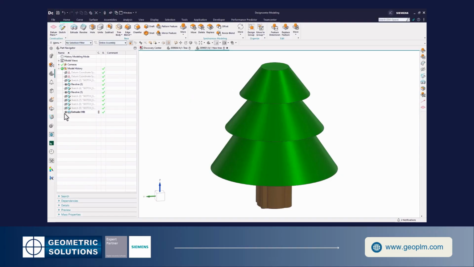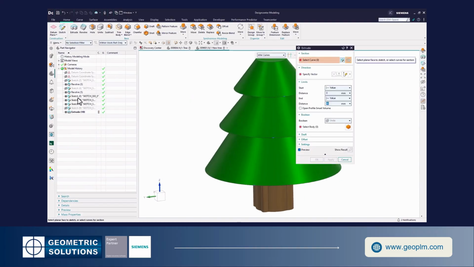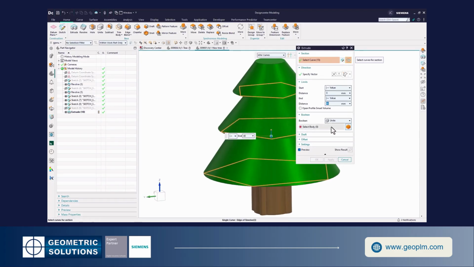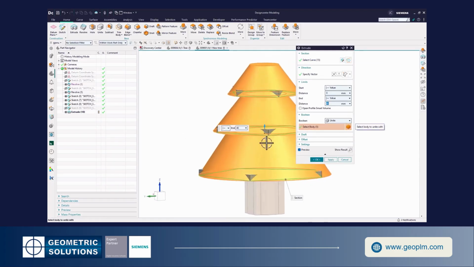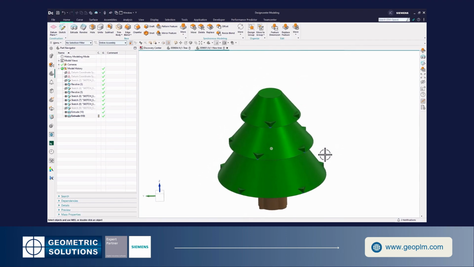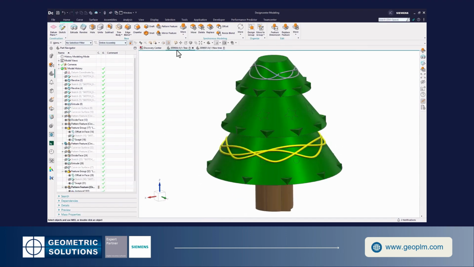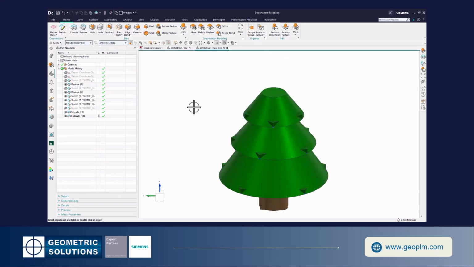Our first step in this process is going to be implementing the decorative spikes that add texture to the body of the tree. We can begin by extruding out pentagons on each layer of the tree. Although this gives us the proper detail and shape we are looking for, there are still gaps in our design. To address this issue, we can use the Pattern Feature command to repeat our extruded bodies.